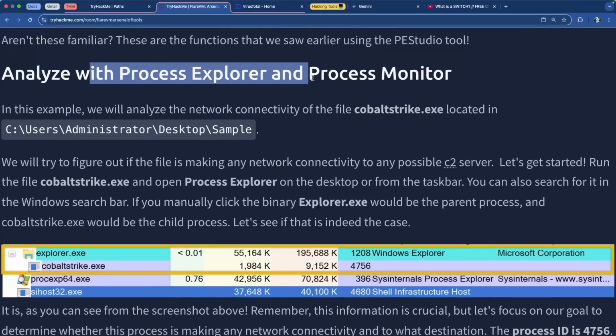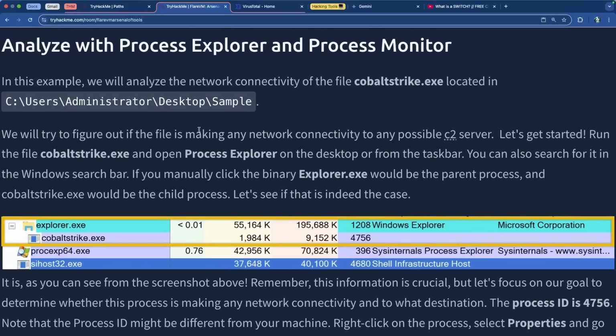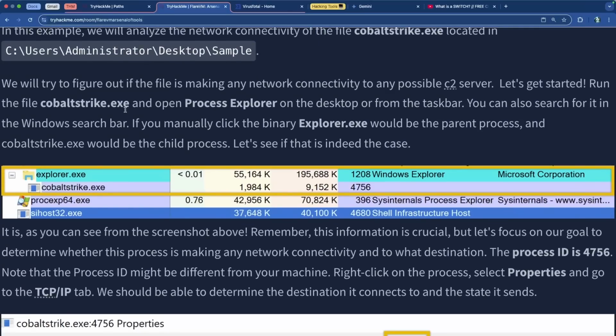Then we're going to analyze with Process Explorer and Process Monitor. So we're going to analyze the network connectivity to Cobalt Strike located in this. I think this is actually a different portion of the exercise. It may not be for the same thing. So we're going to try to figure out if the file is making any network connectivity to any possible C2 server. Let's get started. Run the Cobalt Strike and open Process Explorer.